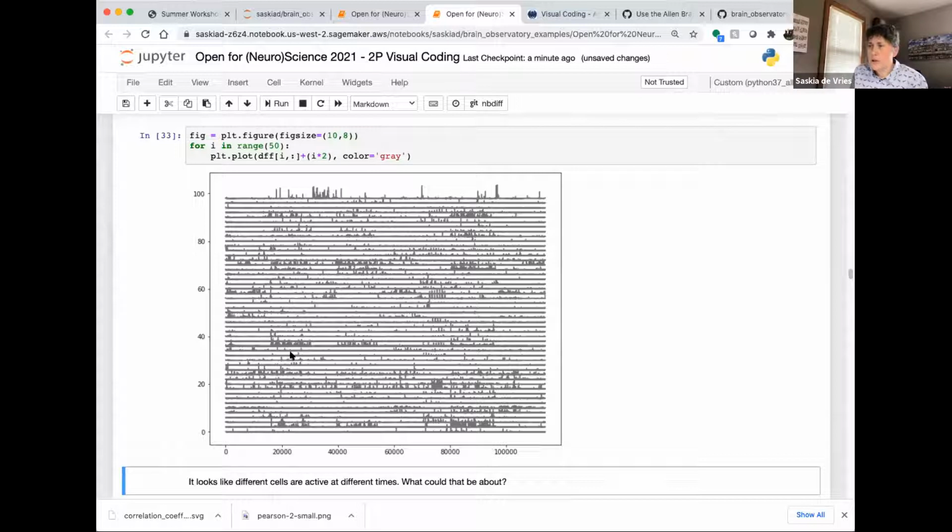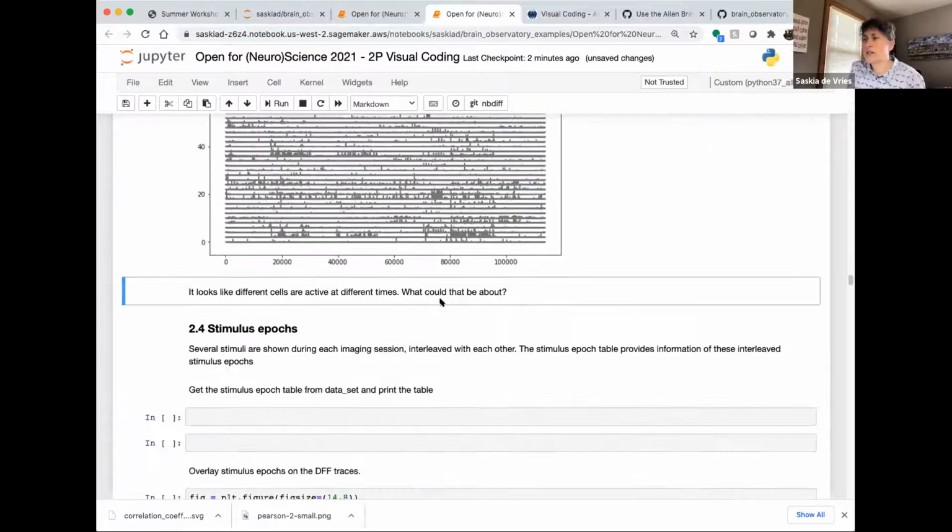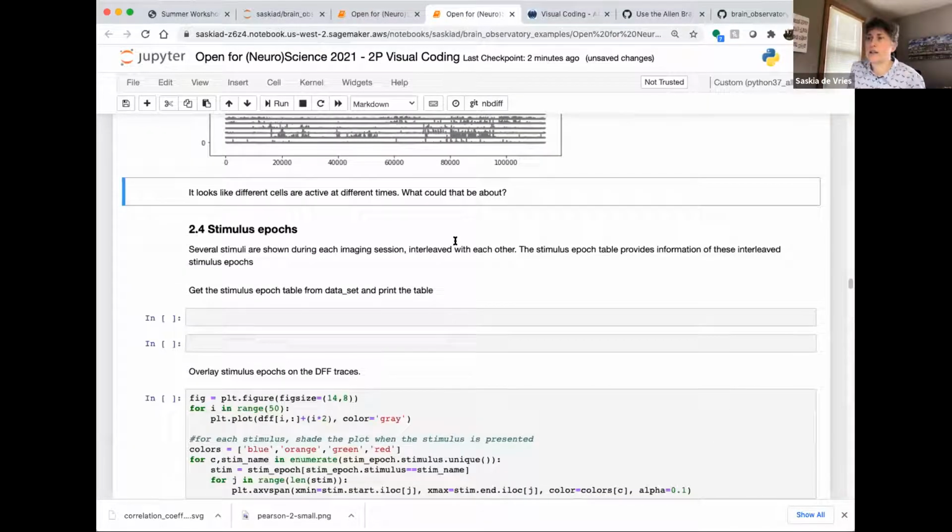Here's a cell that's really nice and active, and then it kind of goes quiet for a bit and comes back. Or here are some cells that show really strong responses at different times during the experiment. It shouldn't be a surprise why we see different cells active at different times. It really is because we're showing different stimuli at different times, and some cells respond better to some stimuli than others. So let's start looking at the stimulus information that is contained within our data set.